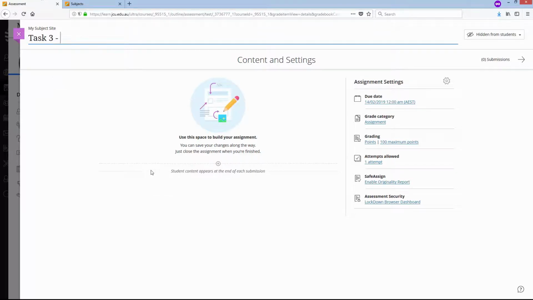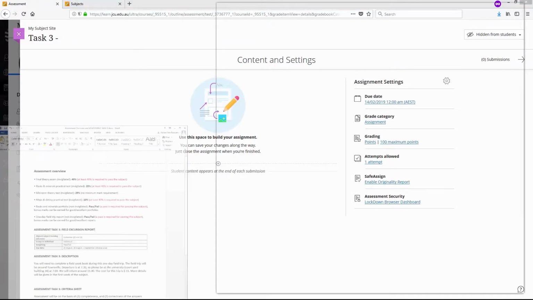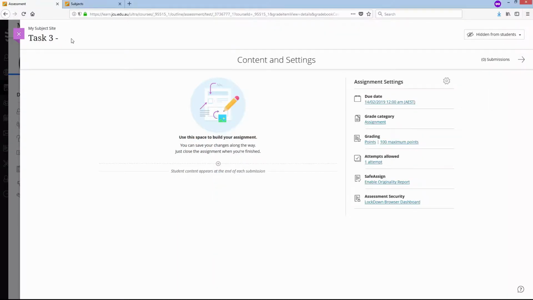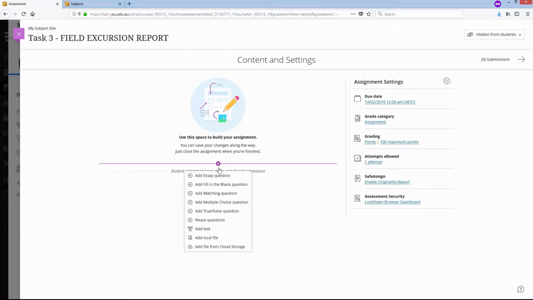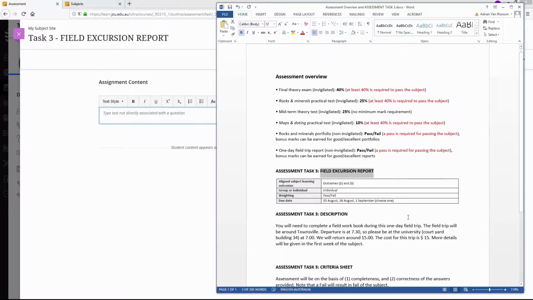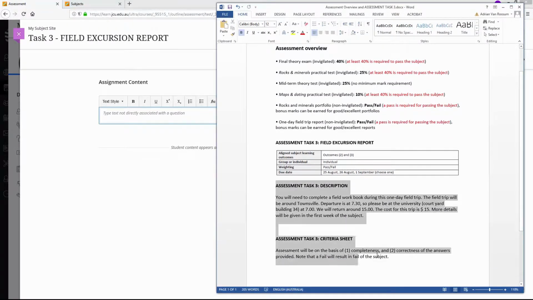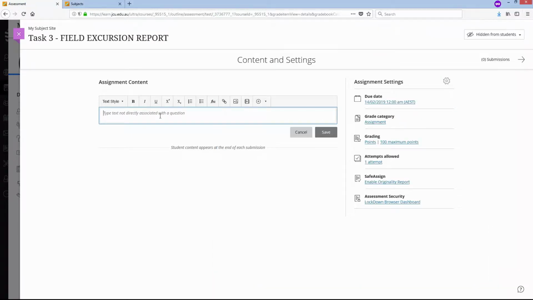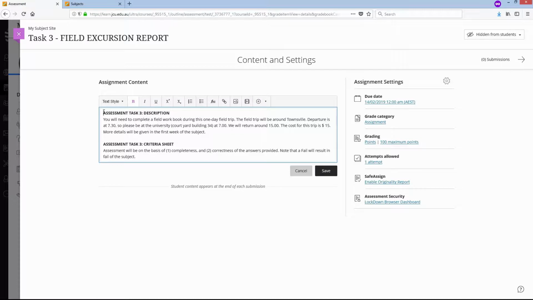Now I need a little bit of documentation to capture exactly what that task is about. So I have my little cheat sheet here, and it could be your subject outline, for example. I'm going with the field excursion report. I'll pop that title over there. And I'm going to add some text about this particular task. So here we go. We've got a task description and the criteria that my students need to follow. I'm going to paste that there.